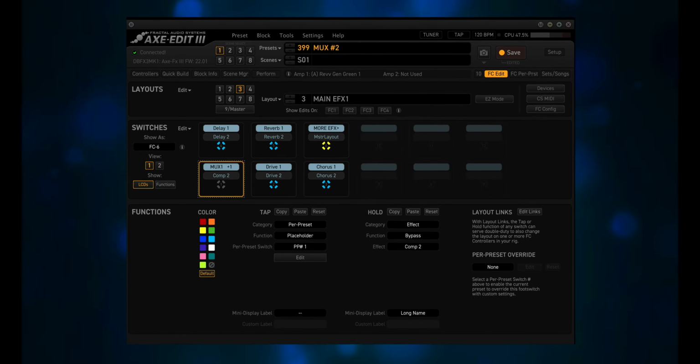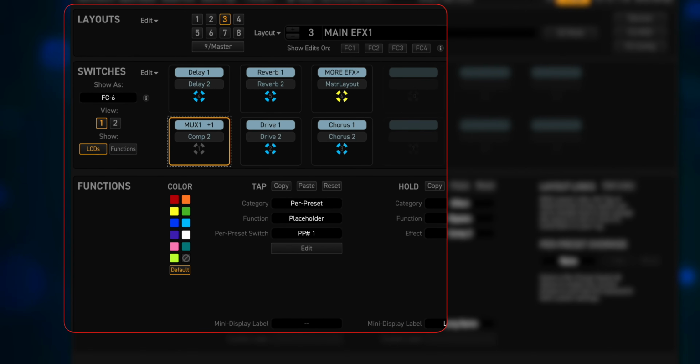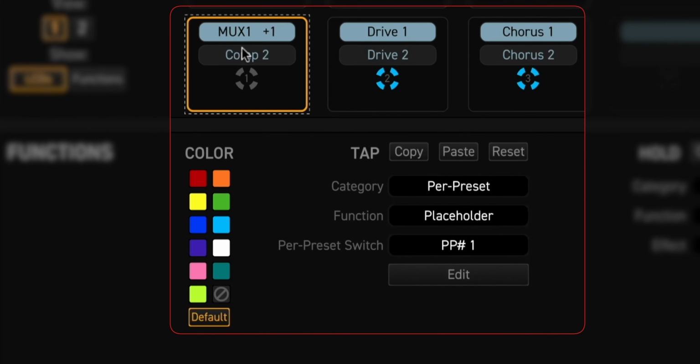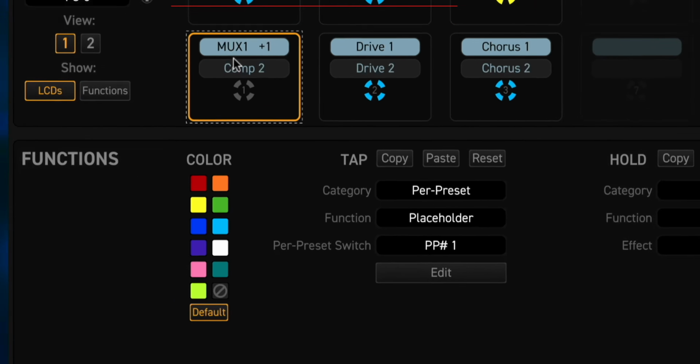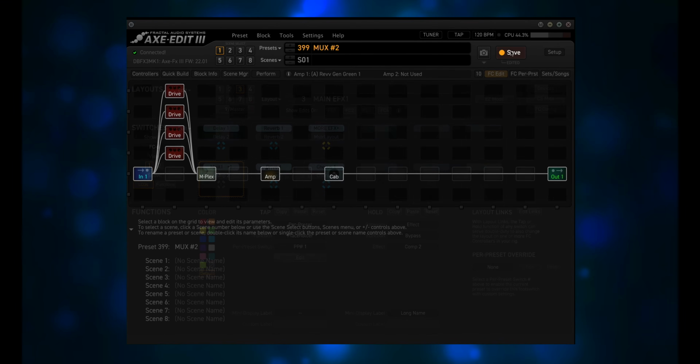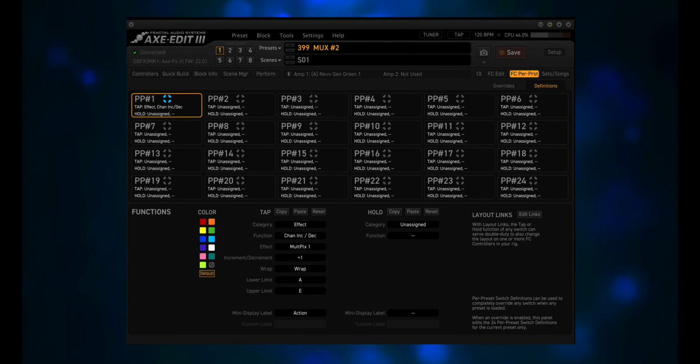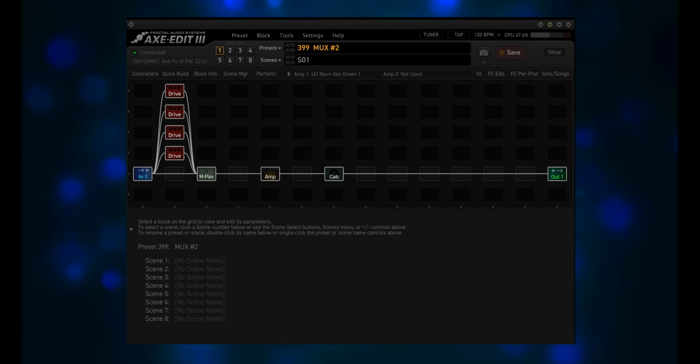Now I clicked on FC Edit and went to the effects layout. Since I'm not using the compressor switch in this preset, I'm going to use the tap function there to do that per preset function, which will do the channel increase/decrease on the multiplexer block. You have to save the preset. This is a per preset switch, so if you don't save that with the preset, it's gone. Now let's look at the multiplexer block to see how those channels are defined.